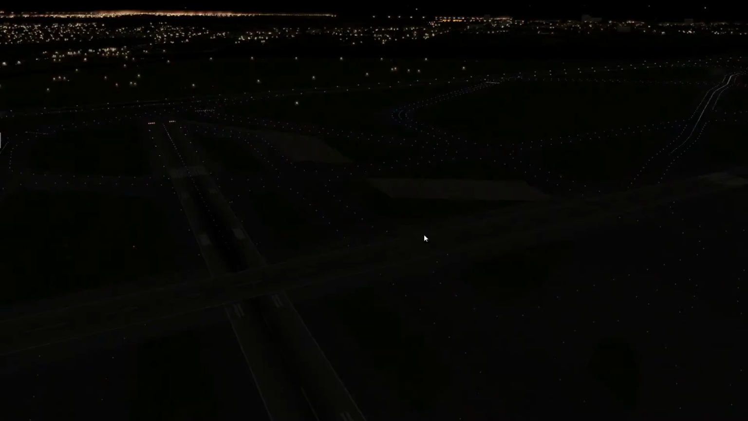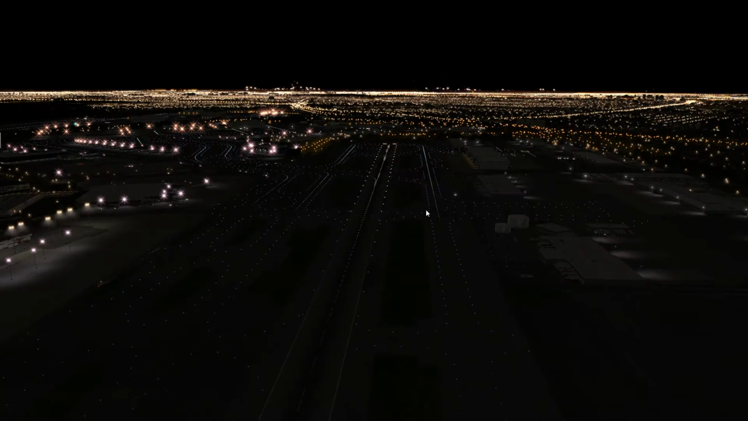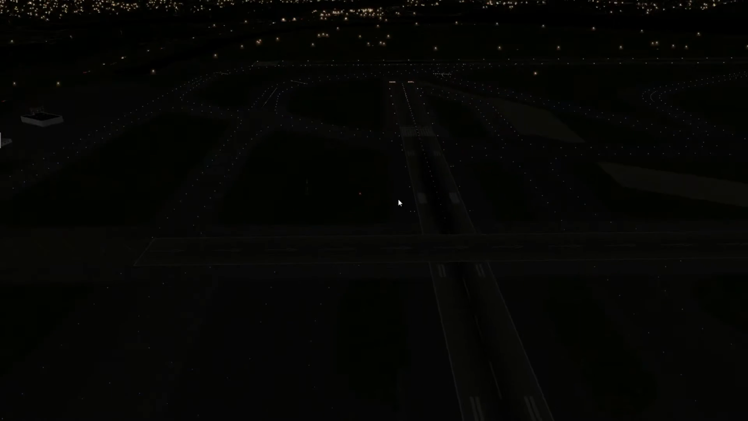These lights denote the edge of a taxiway. Now, some of these lights are only visible from certain angles, but looking around the airport, you can see these blue lights everywhere, denoting all the edges of the taxiway. It's very easy to see, very clear for not only aircraft, but also air traffic controllers.